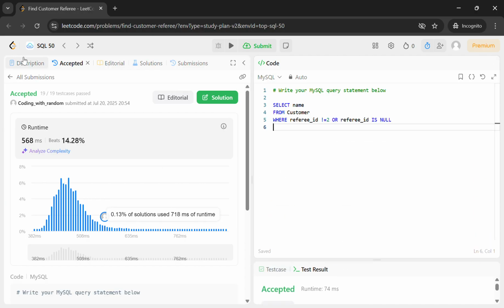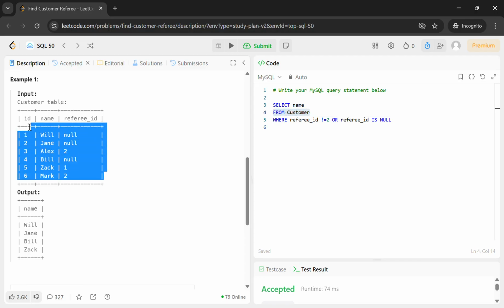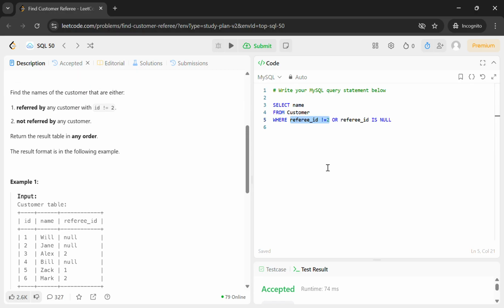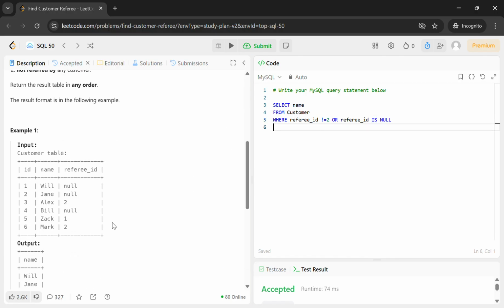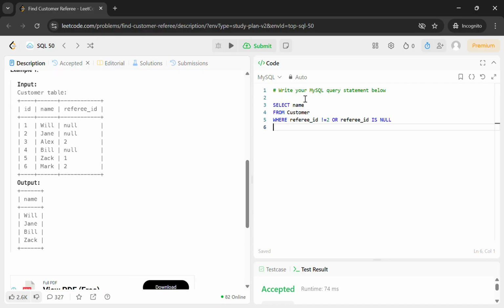So if we recall it, from customer, all the values in the customer will be there. Then we will filter out based on the where condition, referee ID not equals to 2, which is mentioned in the question, and then or condition, referee ID is null. If I put equal null, that will not work. For null we have to use is. So referee ID is null, and after that we will be left with 4 rows, 3 columns, and then finally I don't want all 3 columns, so finally I will write select name. So this is the final query. Hope you understand it. Thank you.